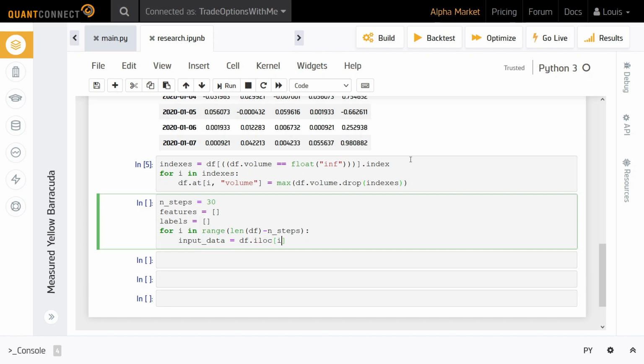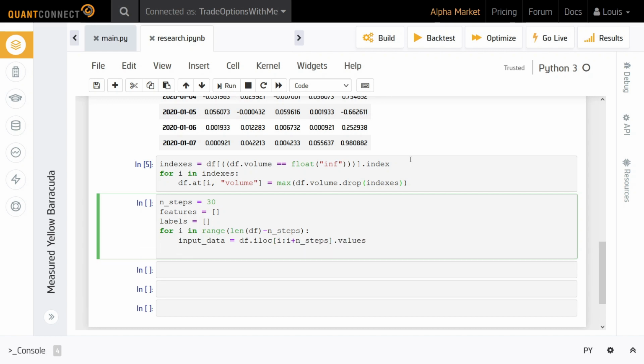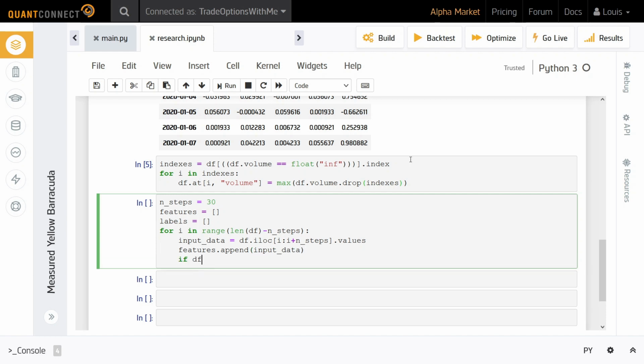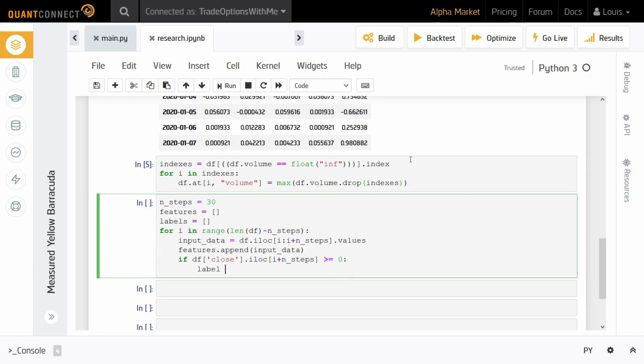So each element in the features list should consist of the open, high, low, close and volume values for each of the last 30 days. An element from the labels list, on the other hand, will be 1 if the price was up on that day and 0 if it was down.